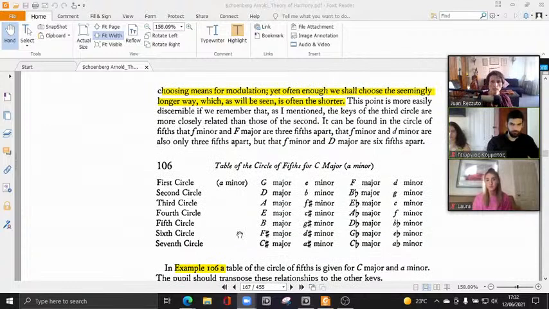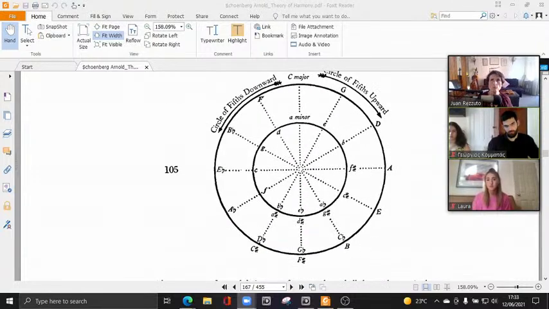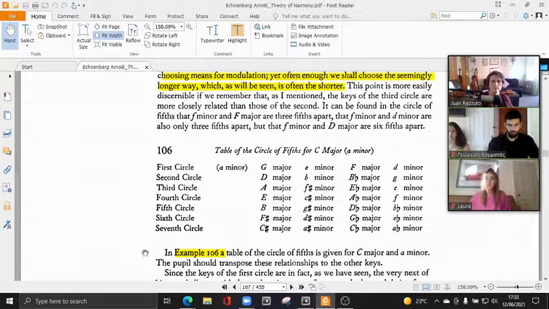The 6th circle is F sharp major, opposite. D sharp minor, its relative. G flat major, E flat minor. So it's basically straightforward. Now, 7th circle: C sharp major, A sharp minor, C flat major, A flat minor.